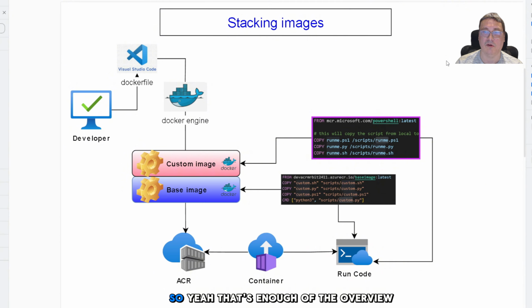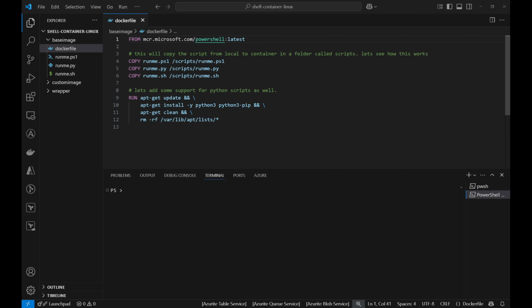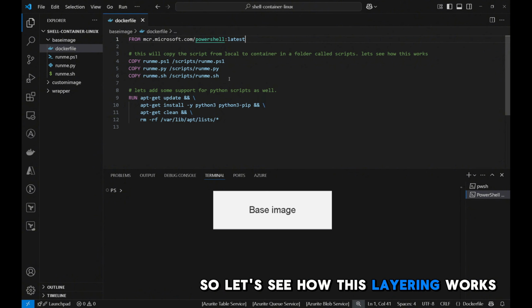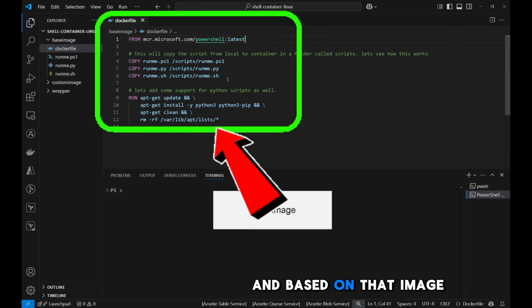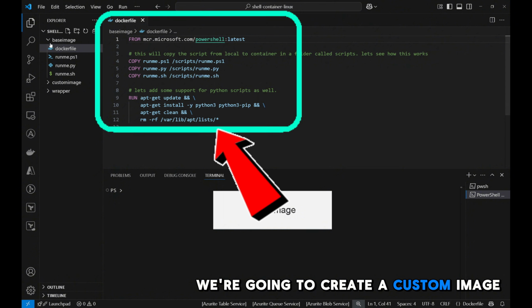So yeah, that's enough of the overview. I think we can actually go to the code and start demonstrating how this works. So let's see how this layering works. So this is the base image. First, we're going to create the base image, and based on that image, we're going to create a custom image.